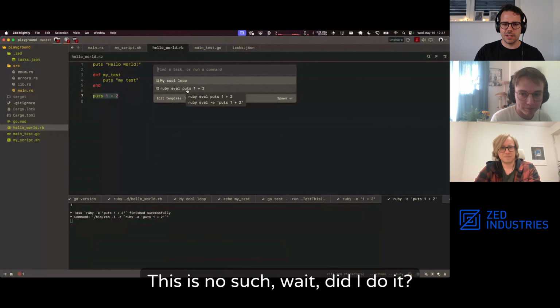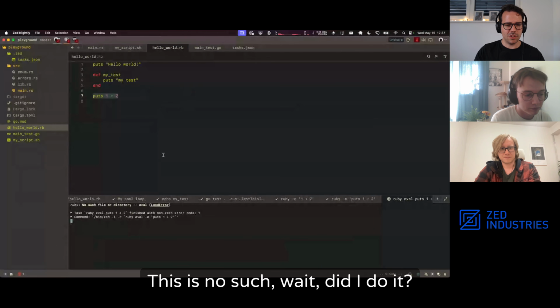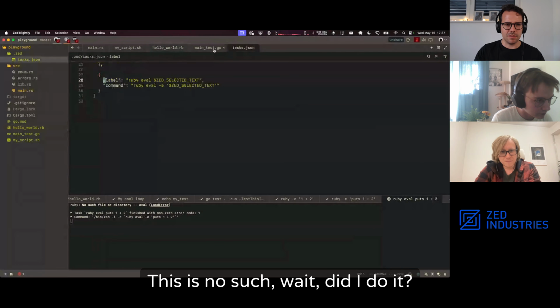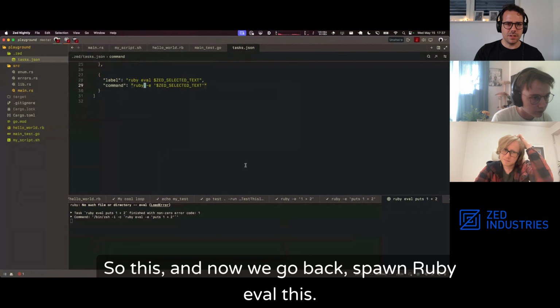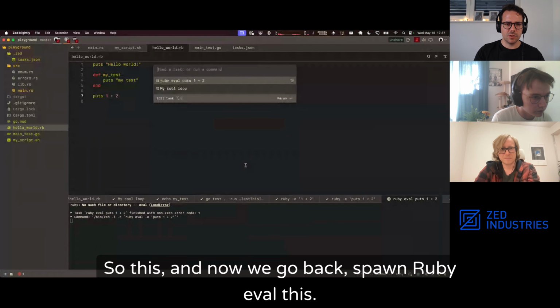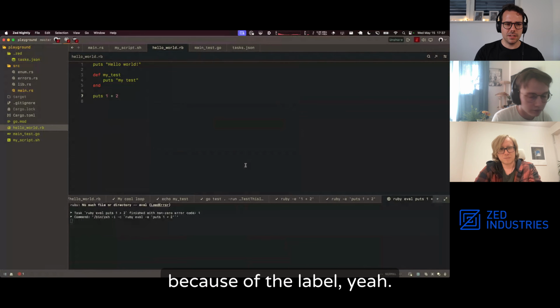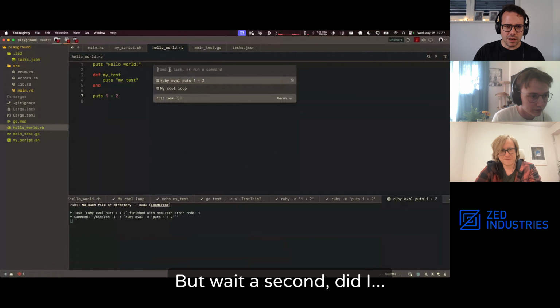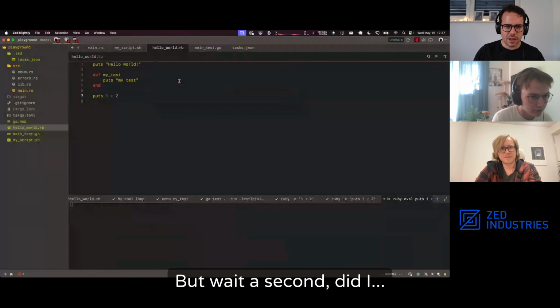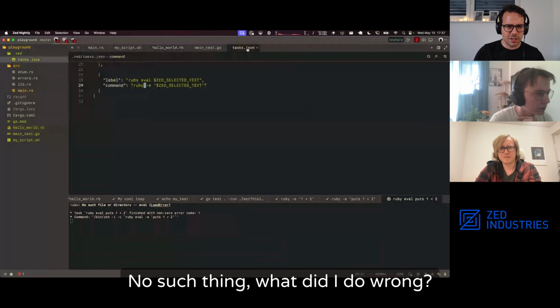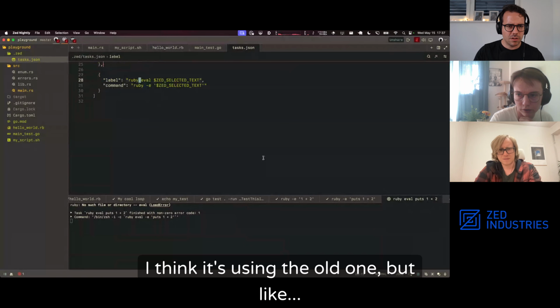This is no such. Wait, did I do it? Yes. Okay, sorry. So this, and now we go back. Spawn. Ruby eval. That's because of the label, yeah. But wait a second. Did I? No such file. What did I do wrong? I think it's using the old one, but like.